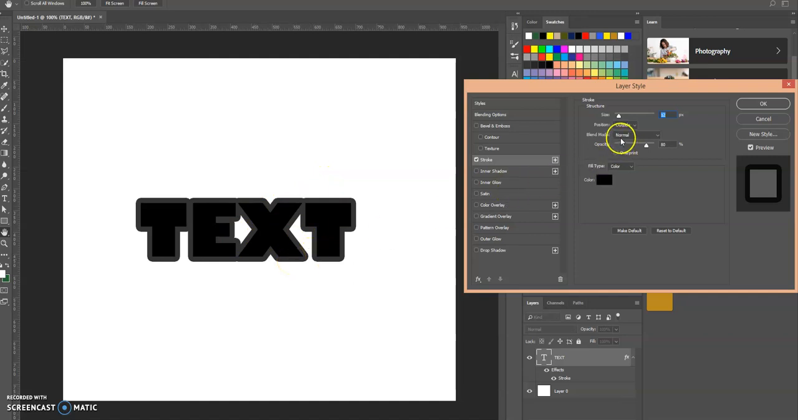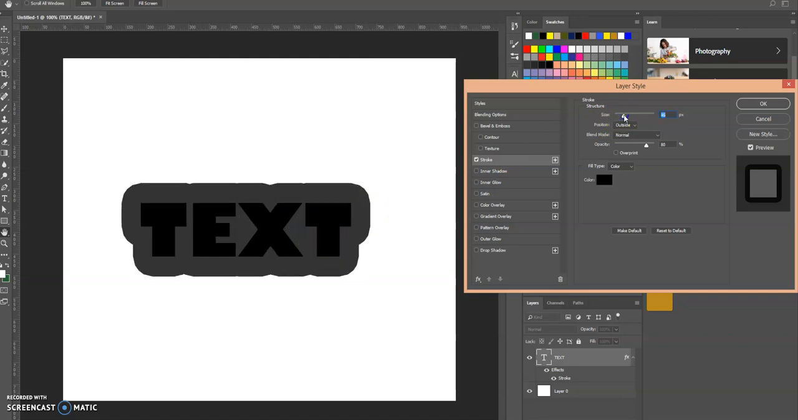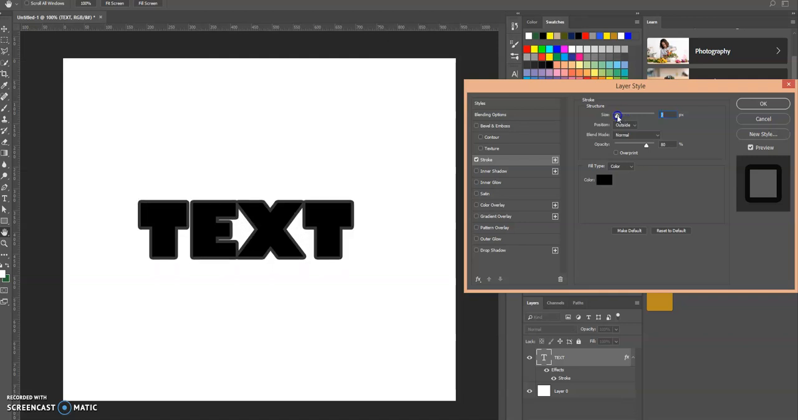And so you have many different options here. You can increase the size or the width of the border that's around the text. So let's go ahead and do that. See? As you can see, if I move the slider to the right, it increases the pixel. If I move it over to the left, it decreases the pixel size of the width of the border around the text. Now you could do, right now the position is on the outside.